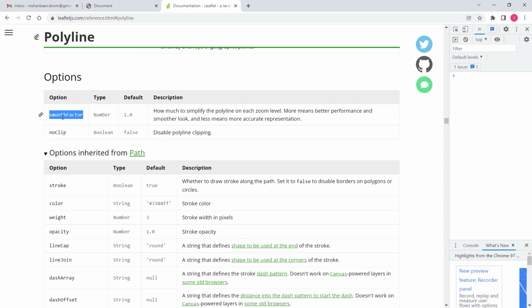So the first option is smooth factor. This one by default has a value of 1. This one defines how smooth your drawing should be. For instance, if you increase this number, if you make it 10, you will get better performance, but your drawing will not be very accurate.